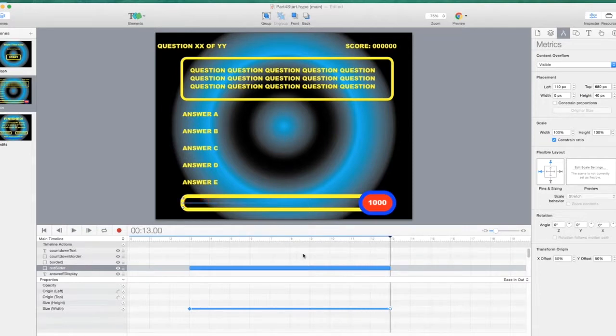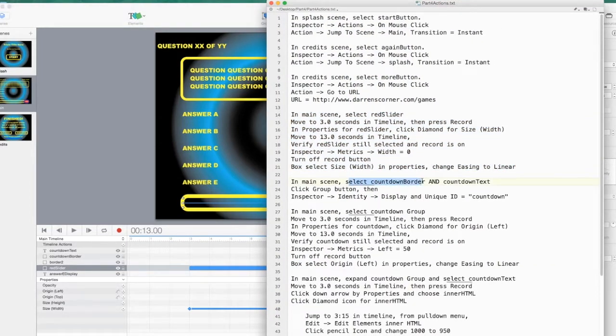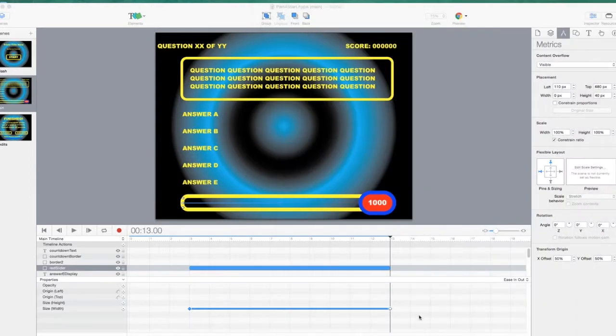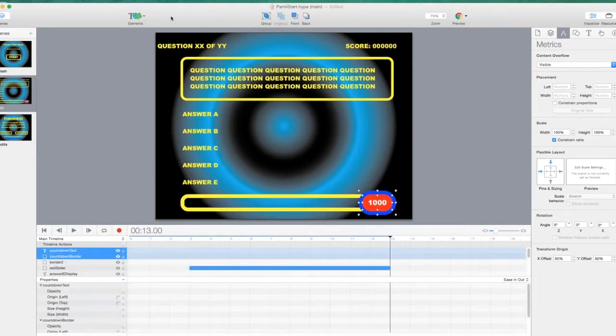Now on top of that, we're going to do a grouping. So in the main scene, I'm going to select both the countdown border and the countdown text, group it, and call it countdown. And you'll see why I'm doing this in just a second. So I'm going to select countdown text, hold down shift, select countdown border, and then I go up here where it says group, and I click that.